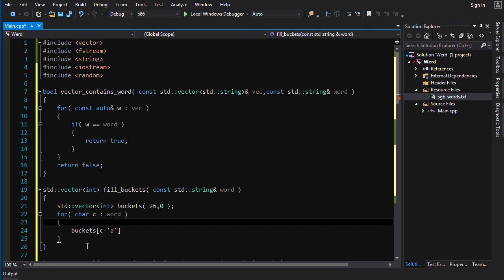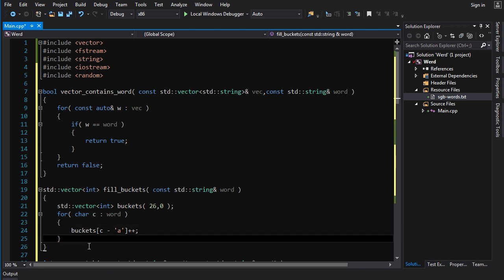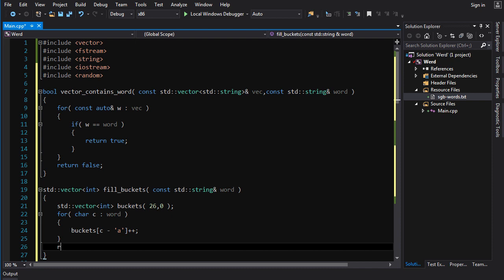We might want to put an assertion in here to make sure that there are no letters outside of A to Z, but I'm not going to worry about it right now. This is just a quick and simple little thing we're doing here. So that plus plus, we'll just increment that one, and that'll fill the buckets, and then we'll just return buckets, and that'll return this vector.